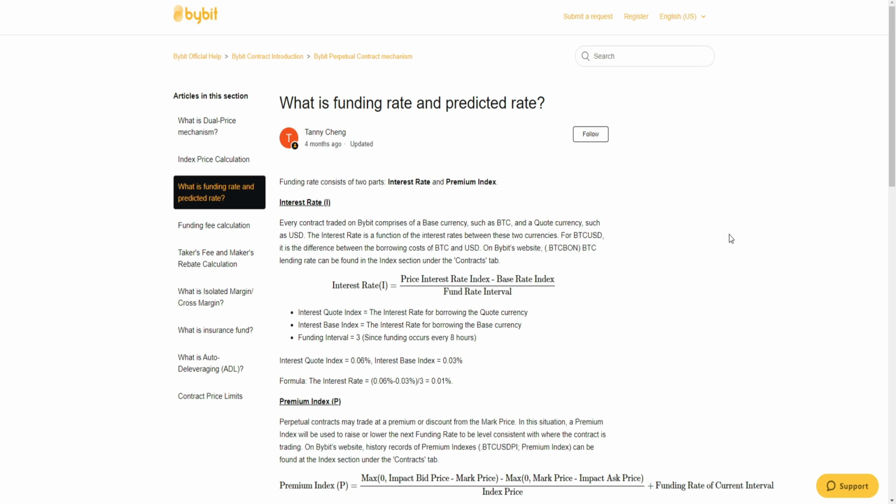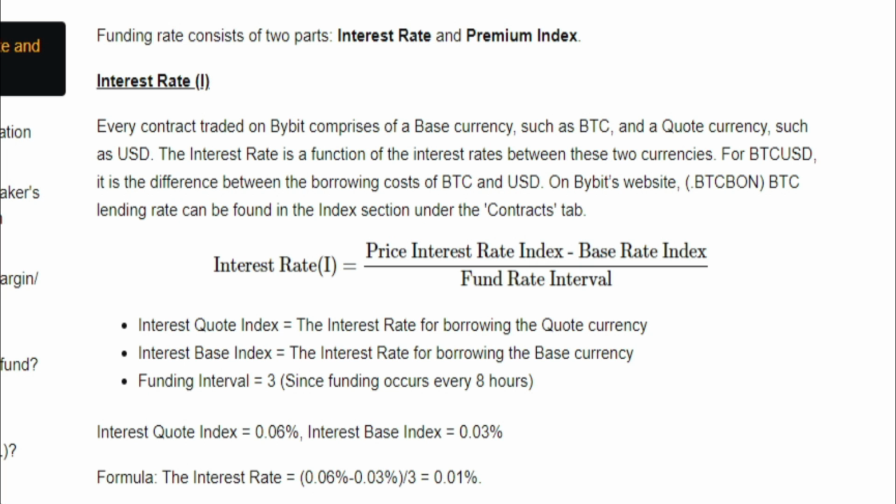One other thing you must understand about any platform is the fees associated with that platform. So with BYBIT, there's a funding rate and a predicted rate. Let's go over those right now, because that's definitely a very important thing to understand. So let's talk about the interest rate first. Every contract traded on BYBIT comprises a base currency such as BTC and a quote currency such as USD. The interest rate is a function of interest rates between these two currencies. For BTC/USD, it is the difference between the borrowing costs of BTC and USD on BYBIT's website.